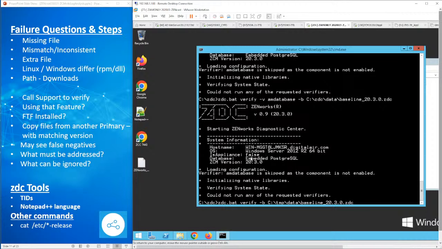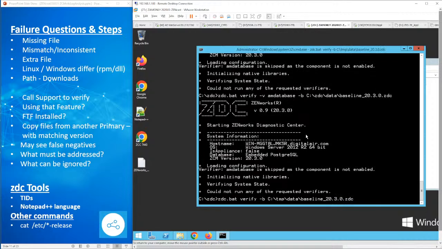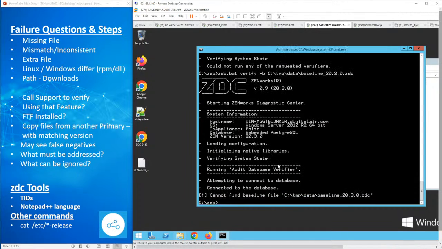You could see previously that it showed ZCM version 20.3 is there. I tried to run the AM database, and you can see up here it obviously failed because I don't have it running on either of my systems. But we're going to just run ZDC, and you can see here the Windows 20.3, verify the state, and so forth.